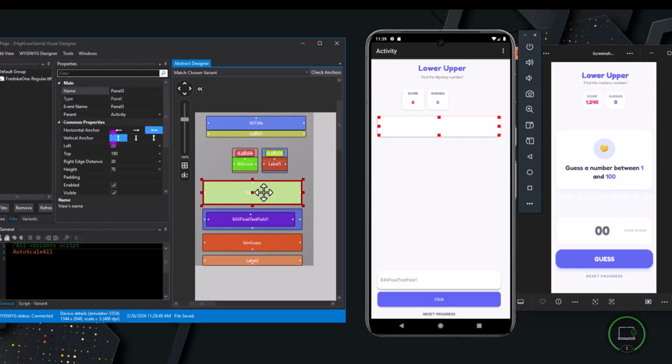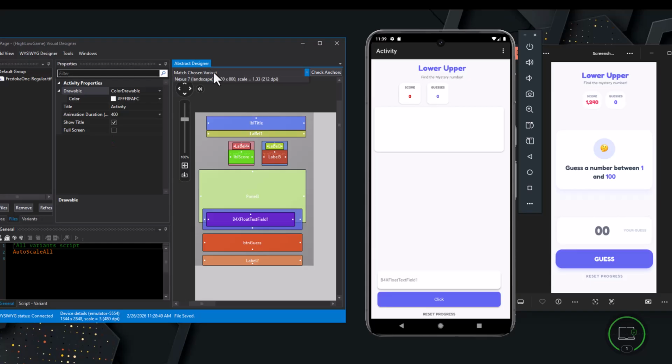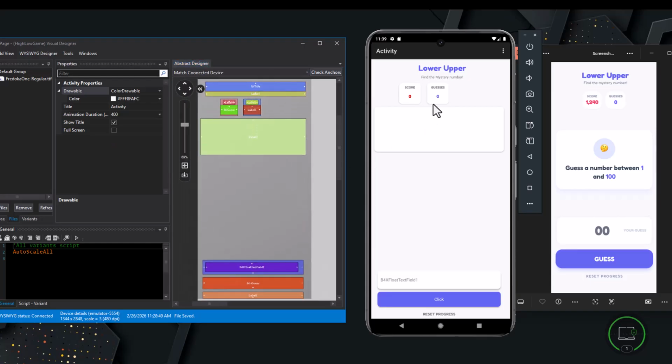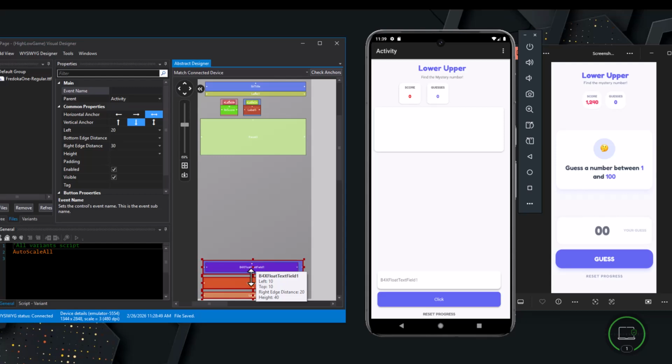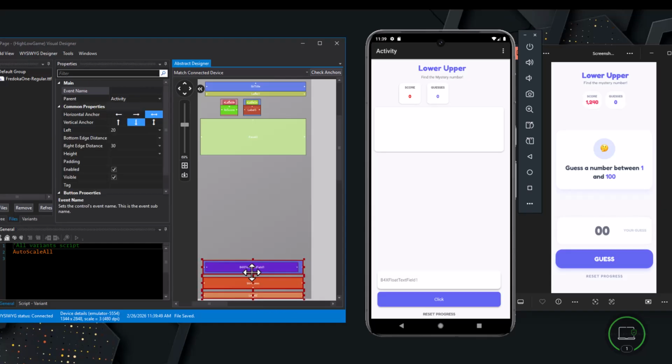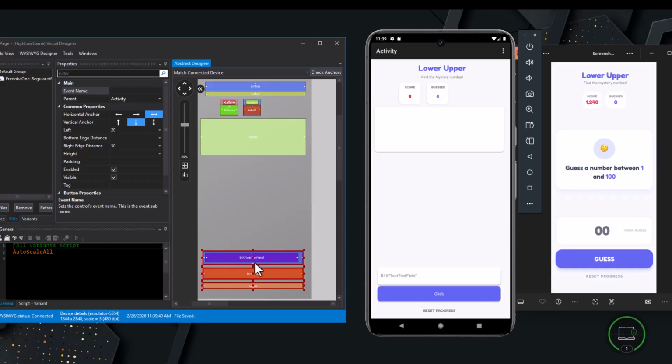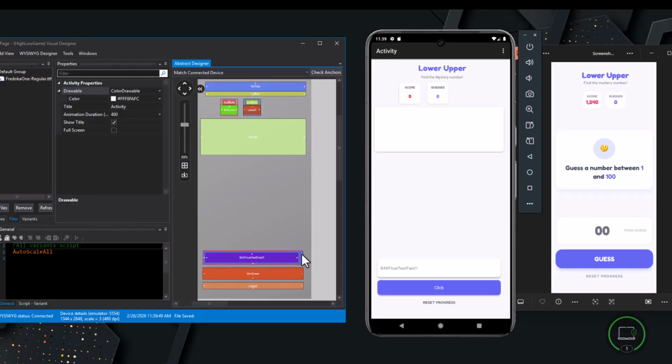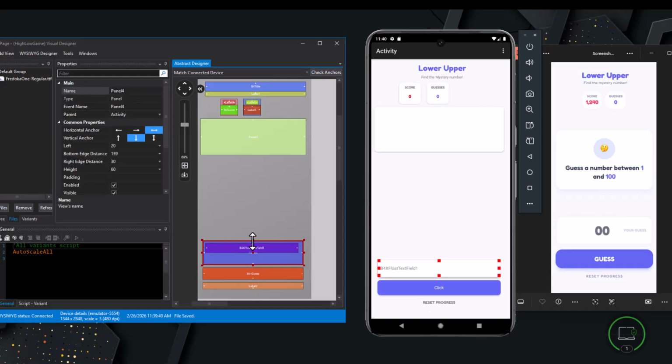let's expand it. At the top, you can match connected device, so you have the same size as your emulator. Okay, so now that we are matching the connected devices, let's bring these things up a bit. We'll make it responsive later. For now, we just want to have the sketch of our UI. Okay, this size, let's up it a bit.